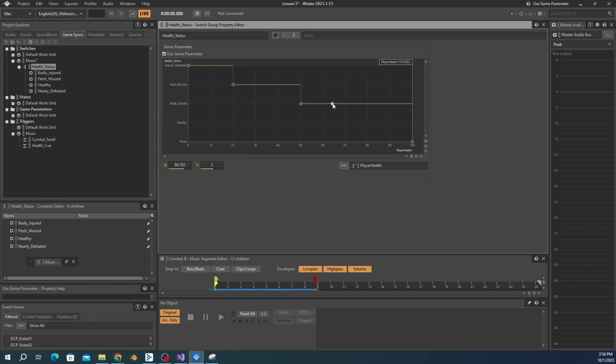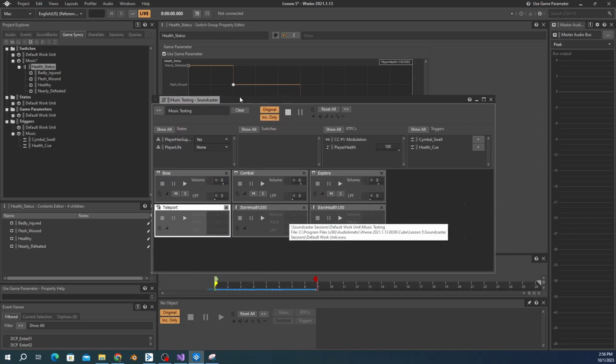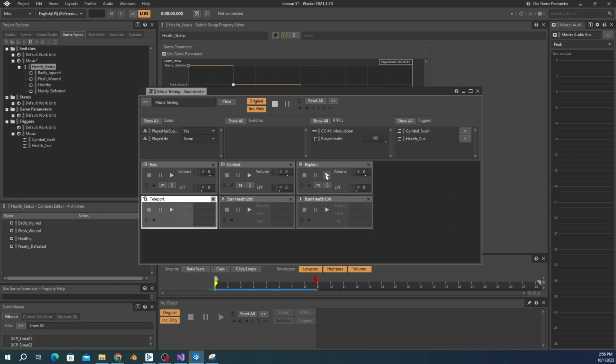Once I have set up all my points, I can reopen my Soundcaster session and you'll see that the RTPCs are already visible in one of the views. I can drag a slider to simulate health while music plays in order to test out our switches linked to the RTPC. Before I do this, I will also open up the profiler so you can see a log of what's happening.